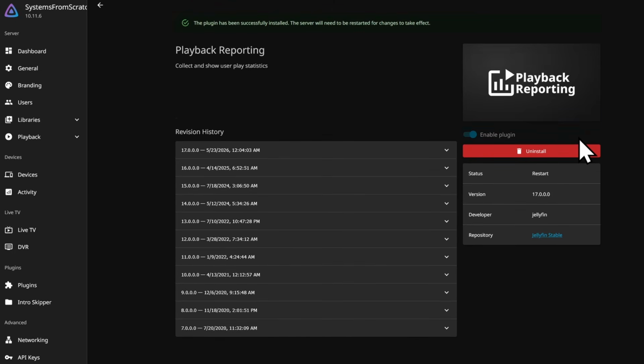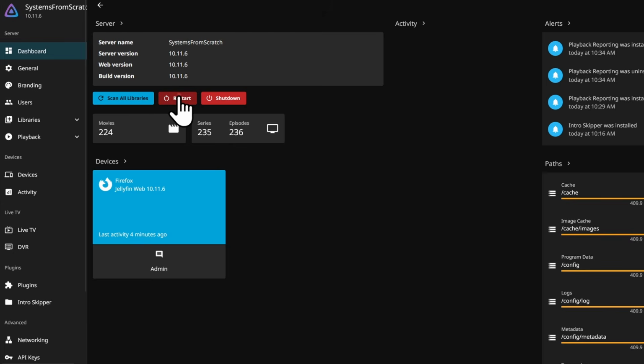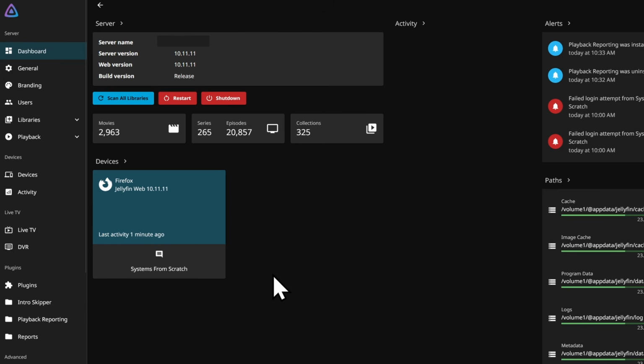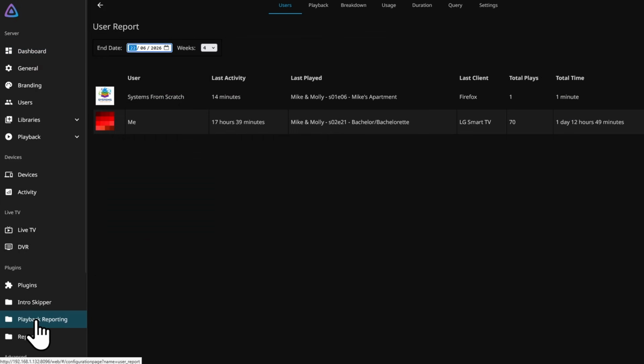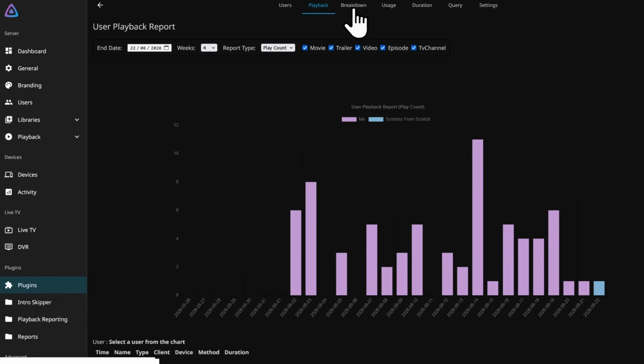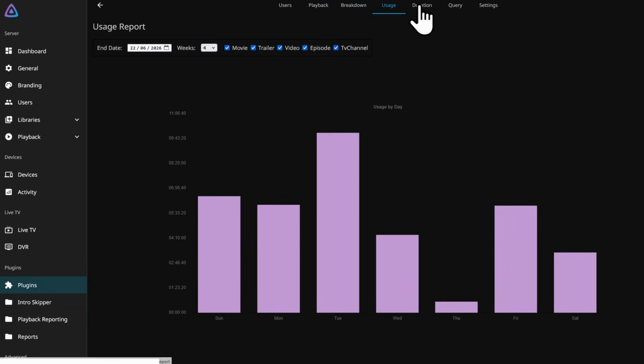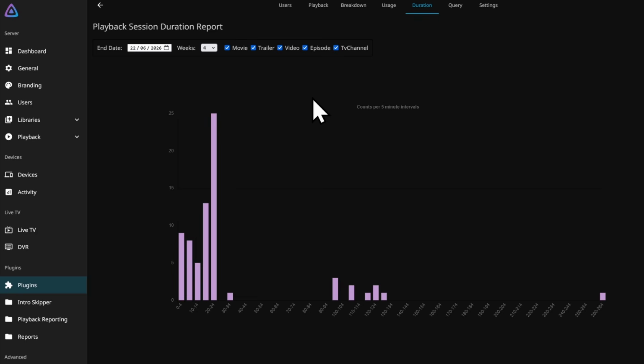Once this has been successfully installed, all you need to do is go back to your dashboard and restart Jellyfin. Once that's done, all you need to do is refresh the page. After you refresh the page, you'll see Playback reporting appear on the bottom left under the plugin section. If you select that folder, once installed, you'll get access to a reporting section that shows playback activity across the server. You can see users, playback, breakdown, usage, duration, and a lot of other details.